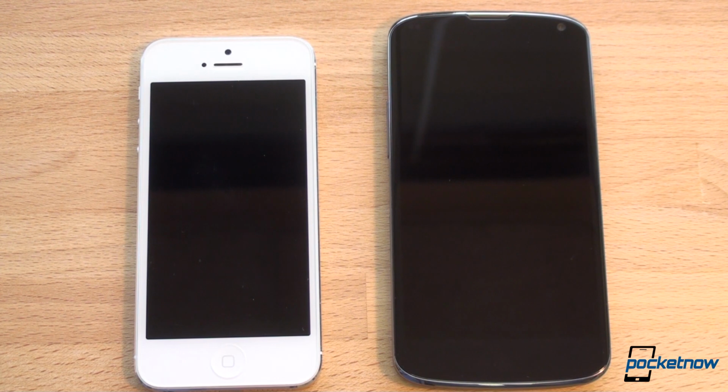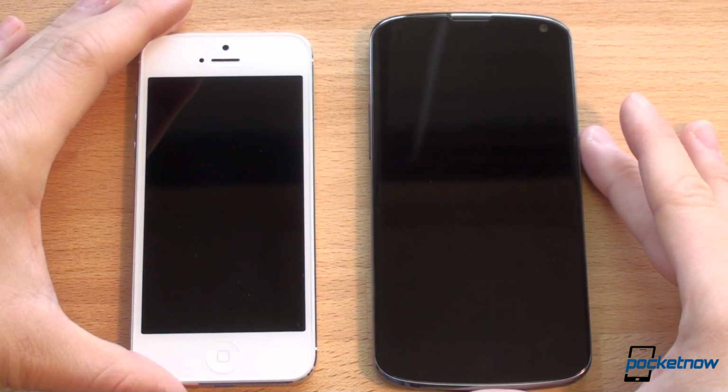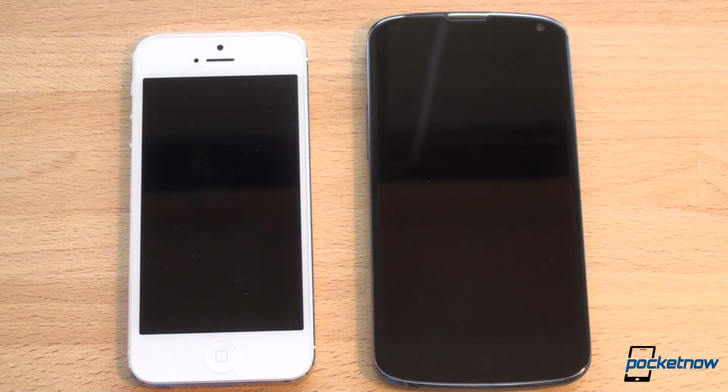Okay, let's get started. We're going to talk about hardware, then we're going to do some speed tests, talk about the camera, really do a full suite of comparisons here. First, let's start off with the hardware. These devices couldn't look any more different.